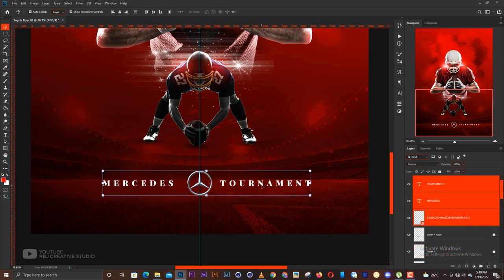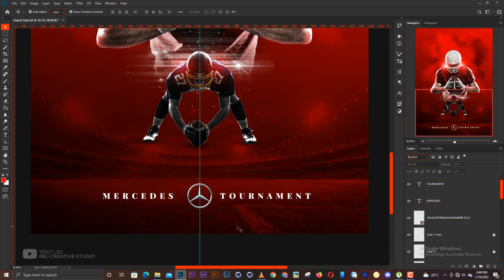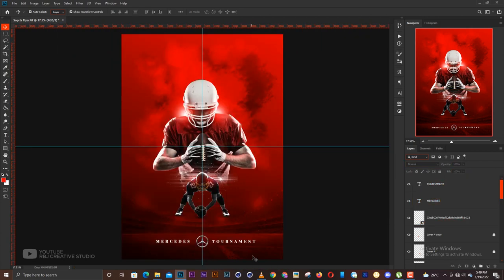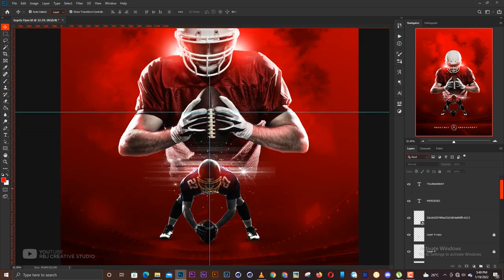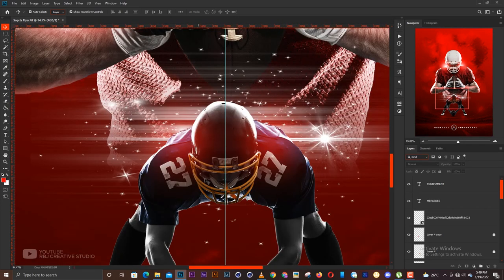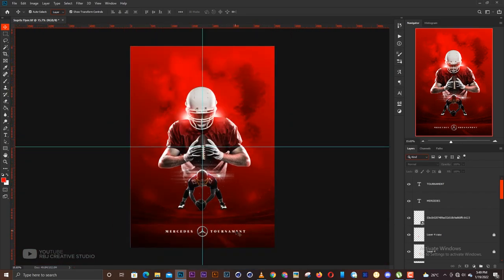So like this, I'm just going to drag it down, and we're good to go. Yes, so the next thing to do is, the player is number 27. When you look at the small one here, we have 27 on his shoulders, so the player is number 27. So automatically we're going to type 27 behind the big image. Yes, that is one thing that you should note in sports flyers.